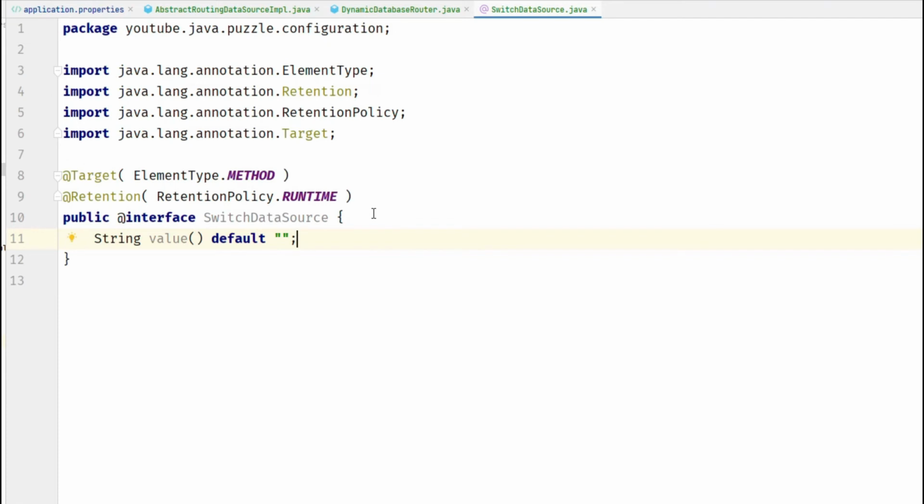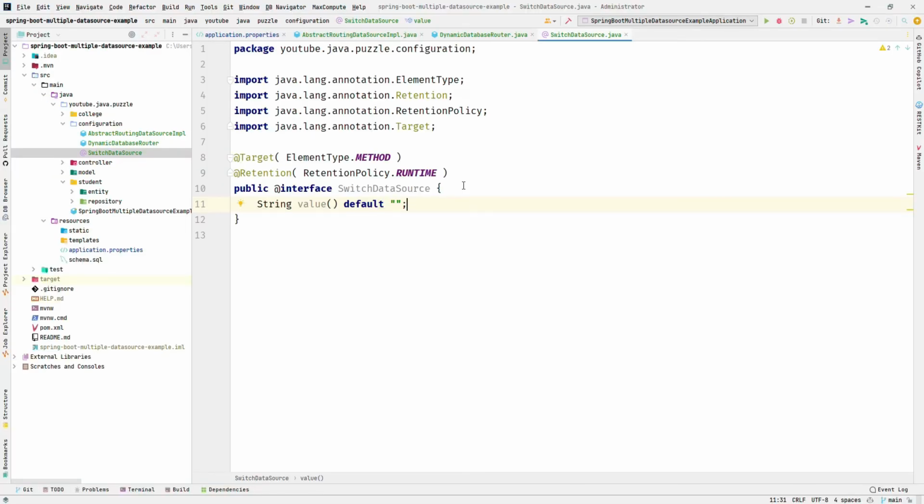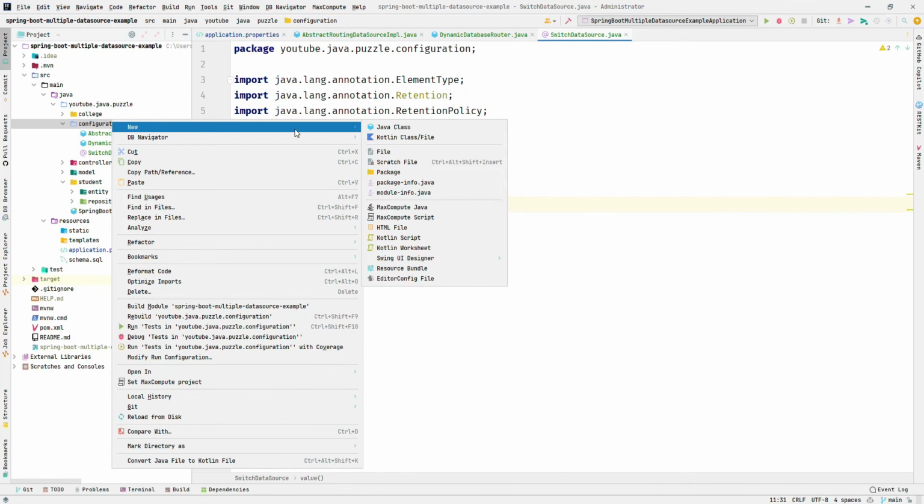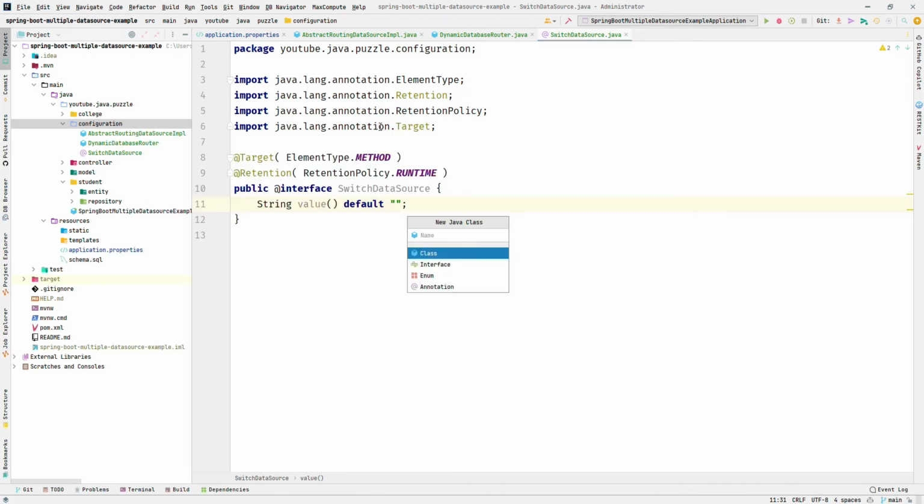Now create an aspect. We are using AOP here because we will apply a pointcut to our annotation through our aspect. We will change the lookup key of the AbstractRoutingDataSource, and after the pointcut we will restore the database to default, right? So let me create one aspect inside this configuration. The name is DataSourceAspect.